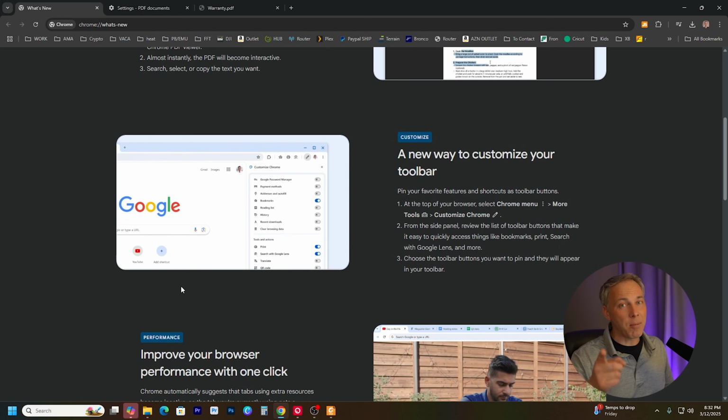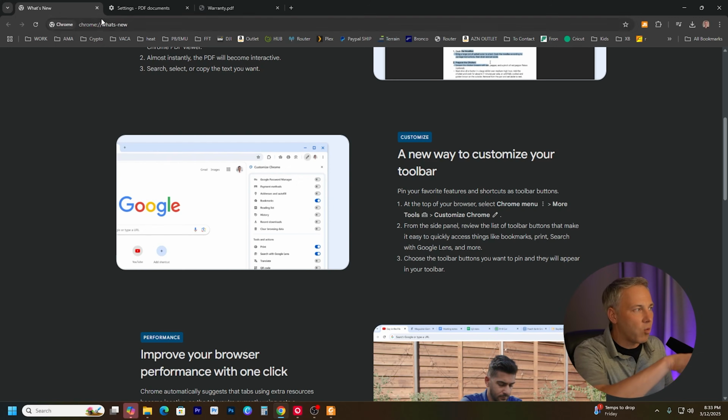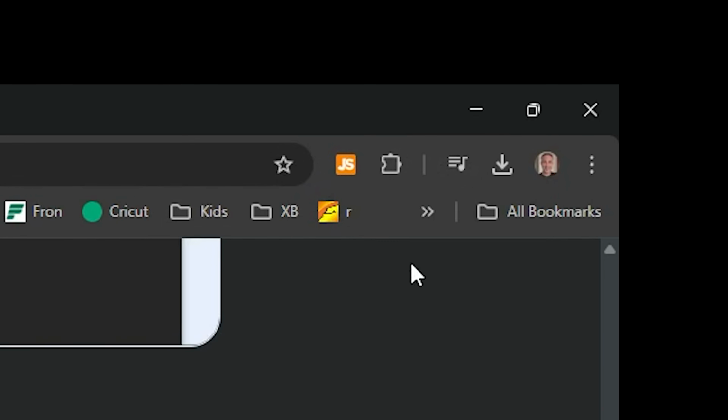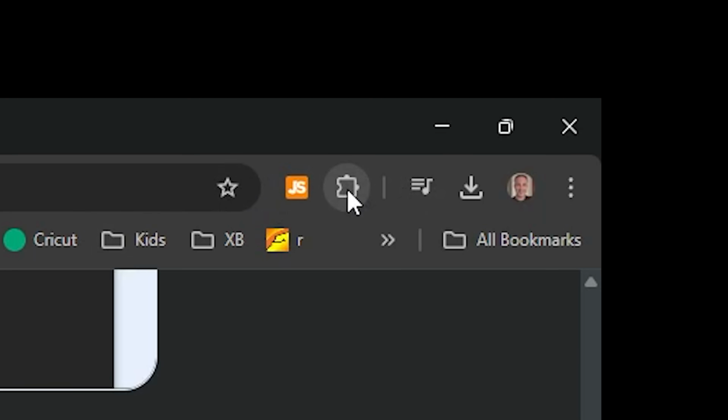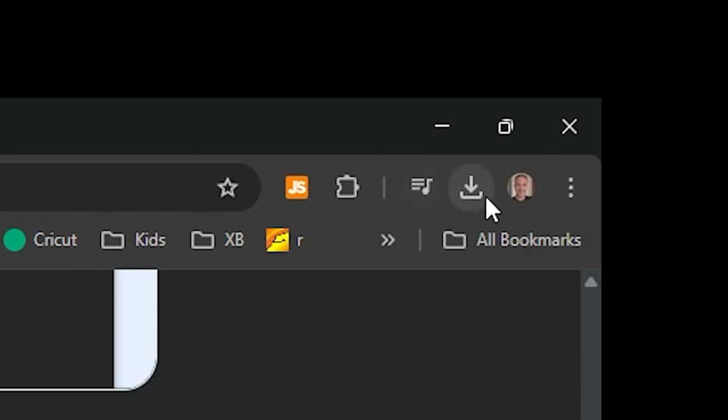Okay, finally, number 3, and I do think this is something I'm going to use every single day. This is an awesome addition, a new way to customize your toolbar. So the toolbar is right next to the little bar where you type in your web addresses. You've got a couple of options here now. I've got a couple of extensions. You can click the extension button. It'll show you all your other extensions. You do have a music control button. You've got a button to see your downloads and then a button to change your Google profile.